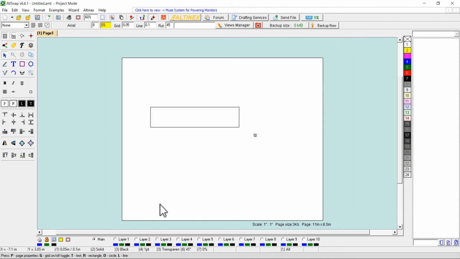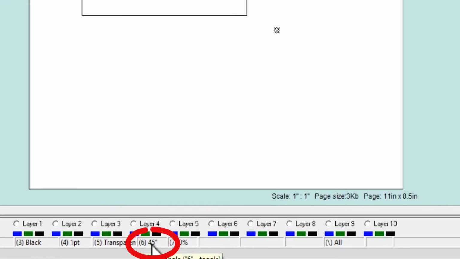You can also adjust the rotate interval by moving your mouse over the rotate area of the lower status bar and rolling the scroll wheel of your mouse.